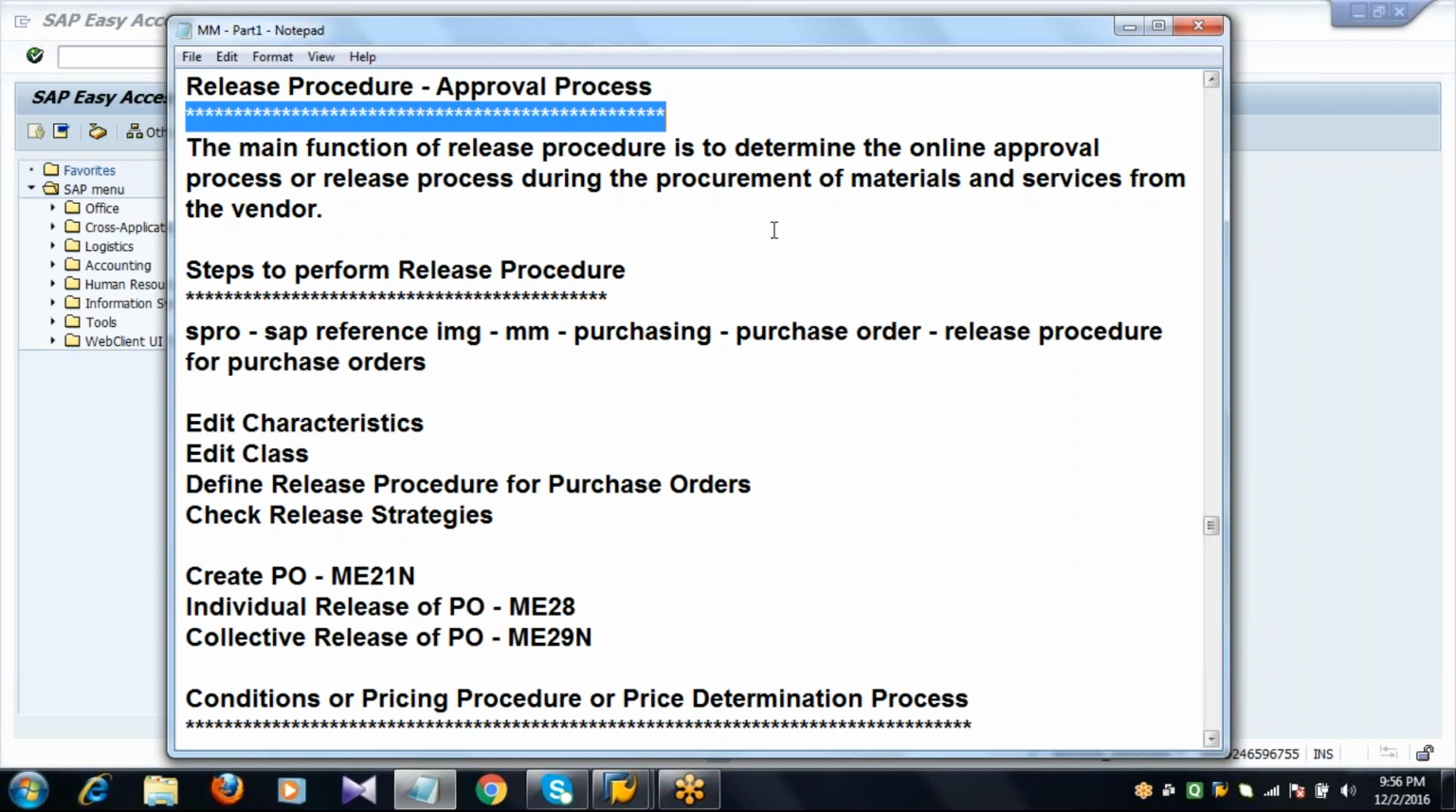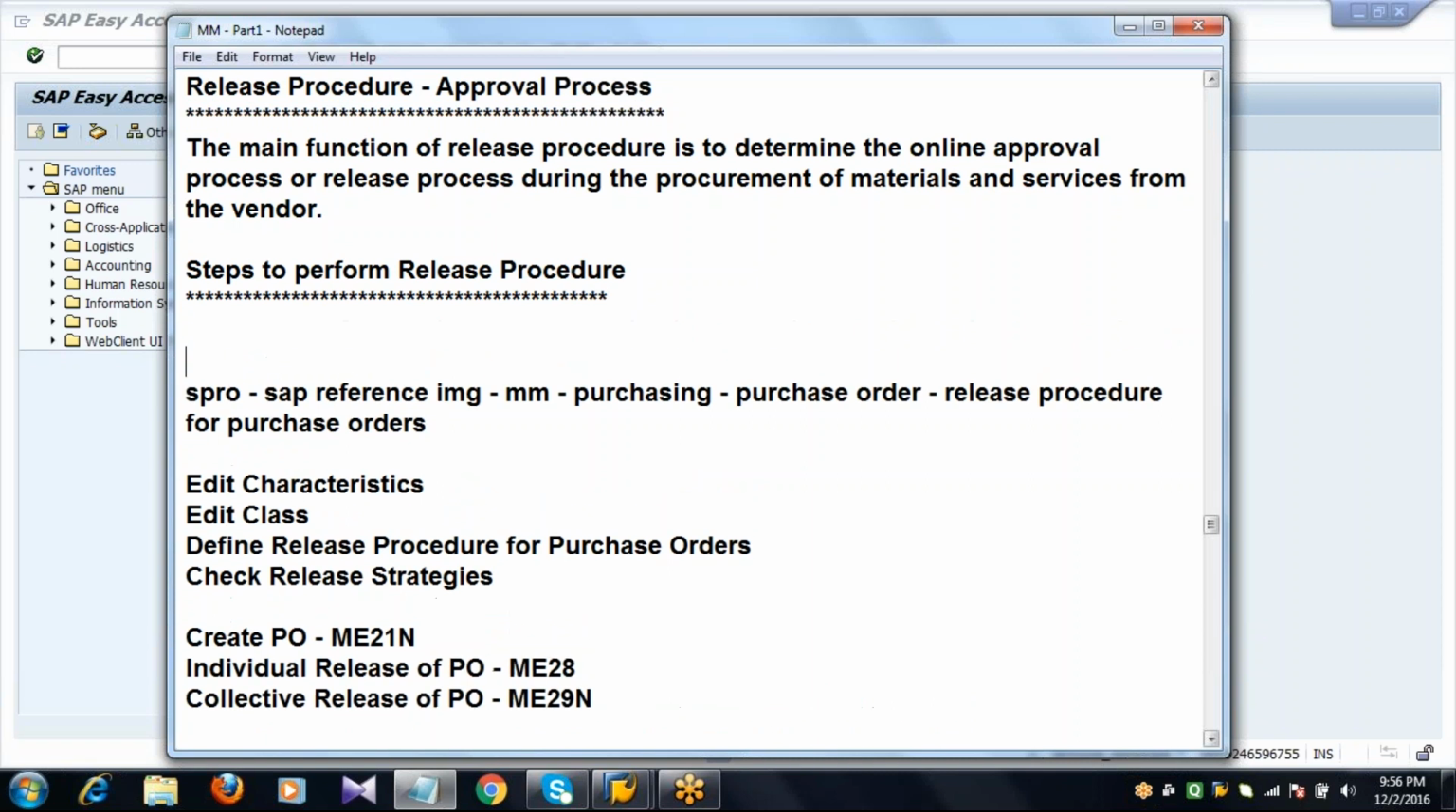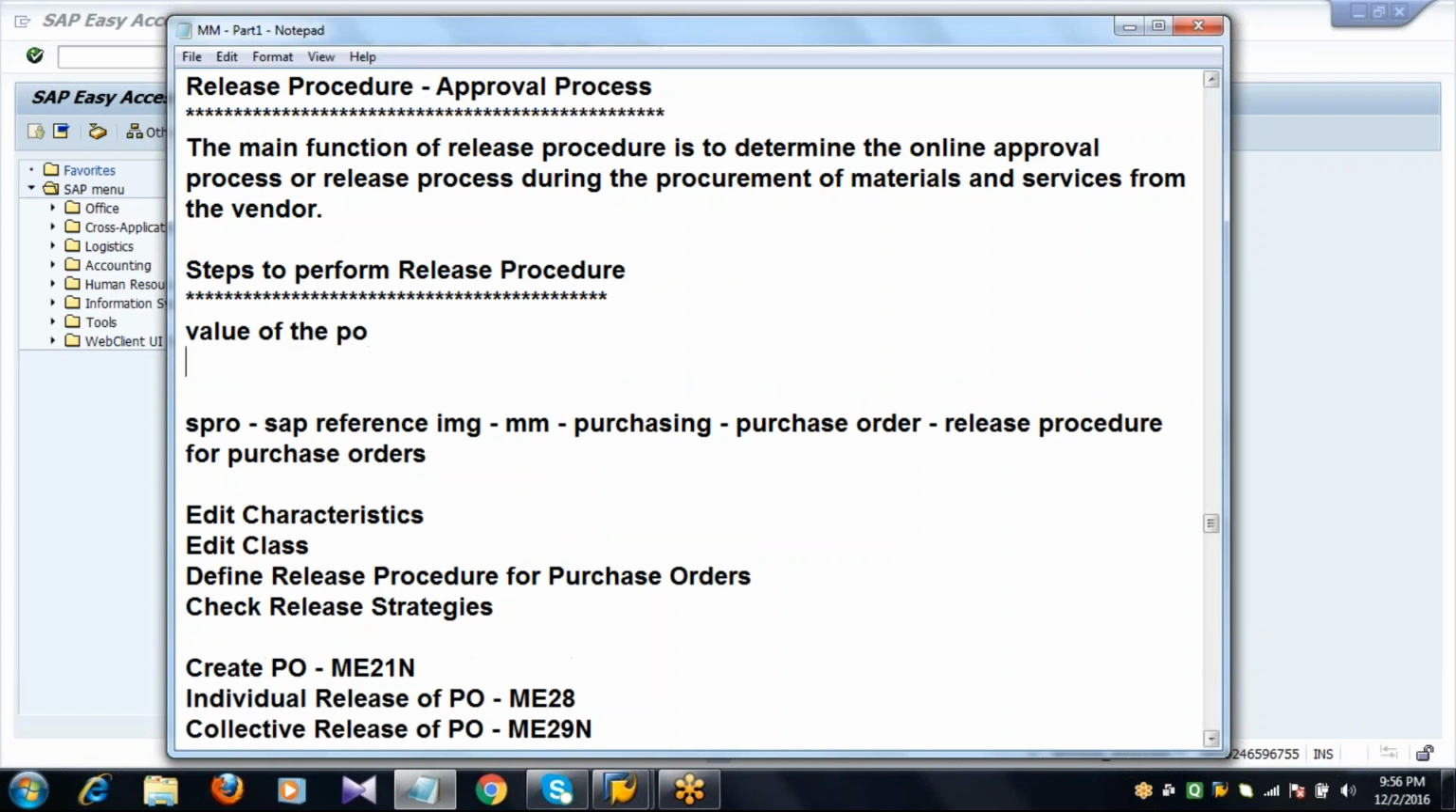Now let's say for example, see here. My condition here is, one is value. So obviously the value of the PO, that is one parameter. Another parameter is purchasing organization.